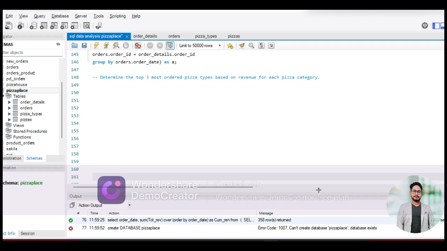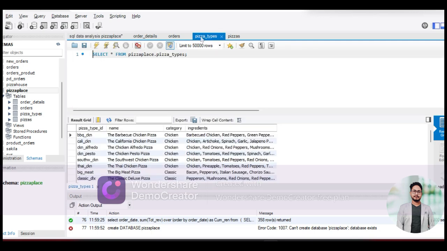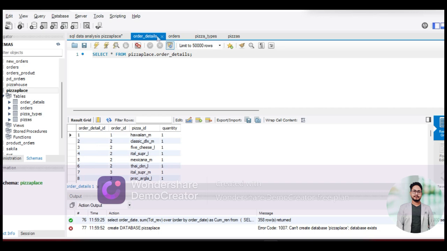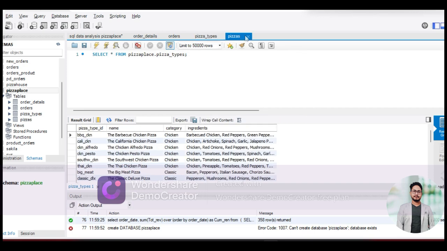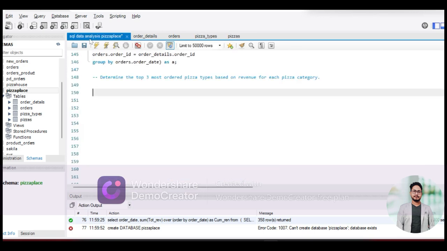Okay, so let's understand the question first. We need to find out the top 3 most ordered pizza types and the revenue for each category. So in pizza types, revenue and category, we need to find 3 details. We will get the category from the pizza types, then the name from the pizza types, and the revenue from the order details and pizzas. So we need to join order details, pizza types and pizzas. We need to join 3 tables in order to find out our answer. So let's start with the query.